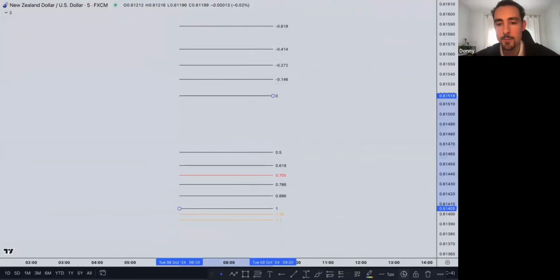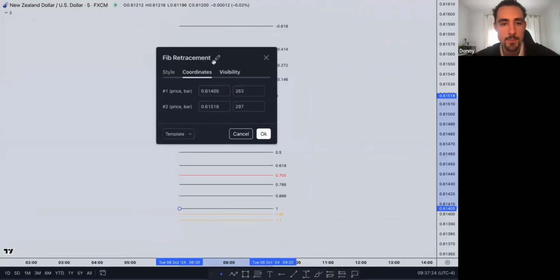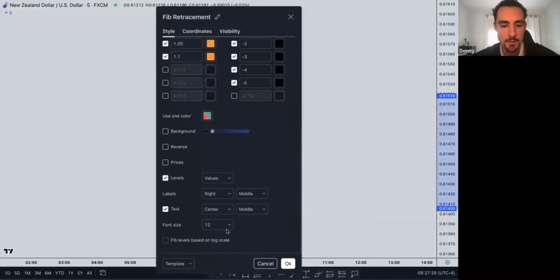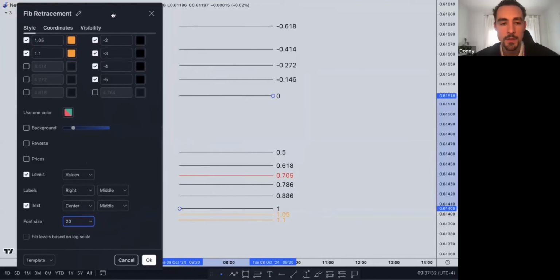I'm not sure how well you guys are able to see these, so let me make the text a little bigger. Font size 20. Okay, these are the levels. I'm not going to go into it in this video, but if you want some more information about these levels, you can reach out to me on Instagram. Send me the message FIB, F-I-B, on Instagram, and I can send you over a video that goes deep into understanding these levels, why we use these levels, and so on and so forth.